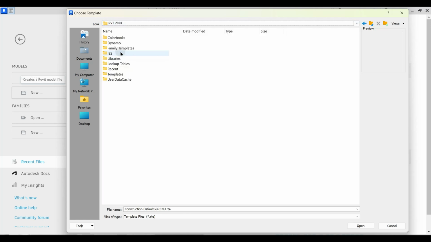And under that, you have three main folders which you are going to deal with during this entire course. One is family templates, another is libraries, and third is template files. As I just explained, whenever you click new under the model category, it will navigate to this particular template. Template files are the files pertaining to the project environment, right?